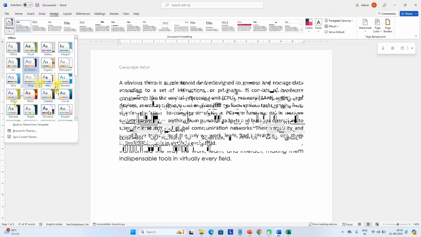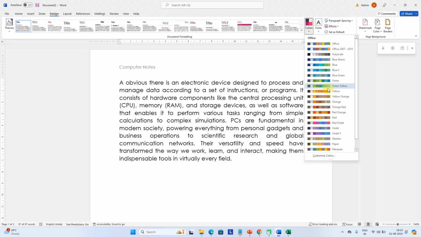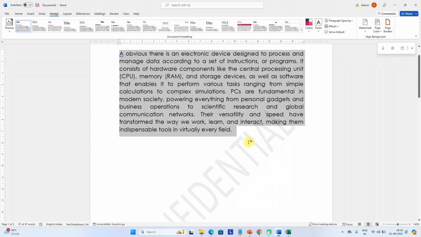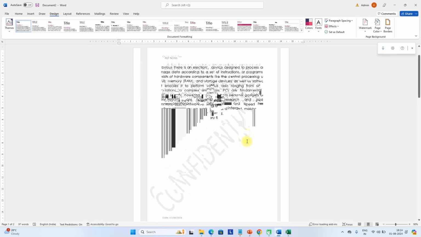In colors also you can add colors, effects, and watermark. Suppose sometimes we want to add a watermark on your page as confidential. So this is one watermark. You can change this watermark also. You can choose more watermarks or a custom watermark.